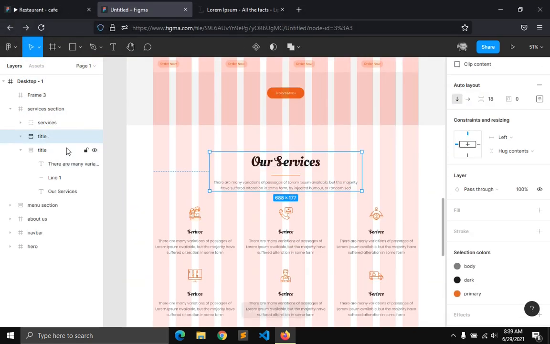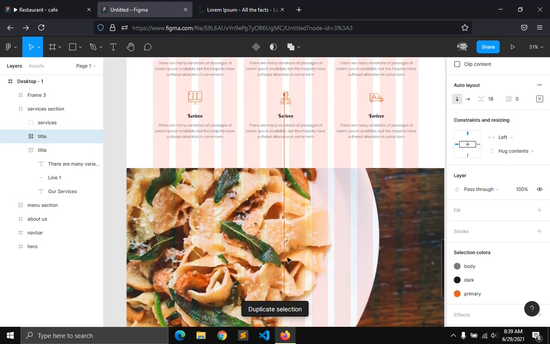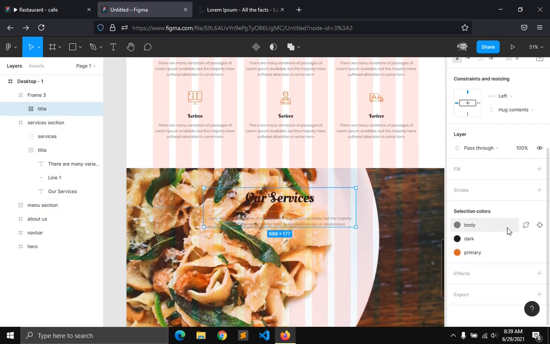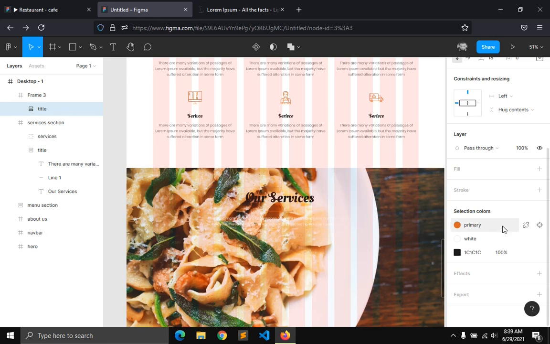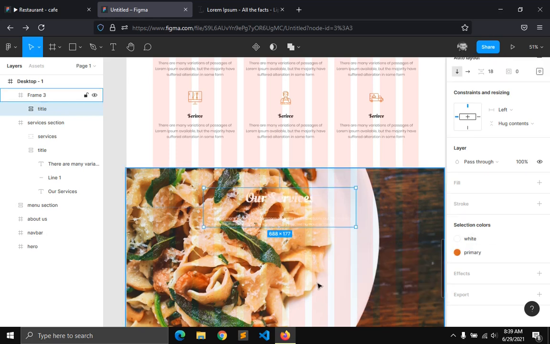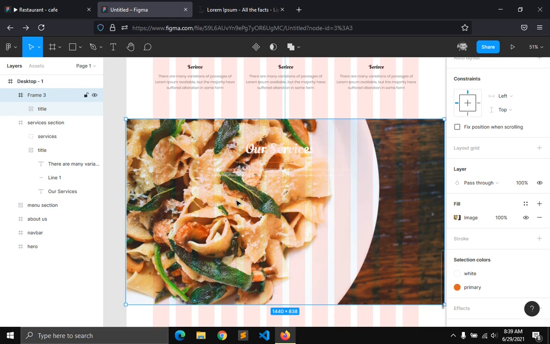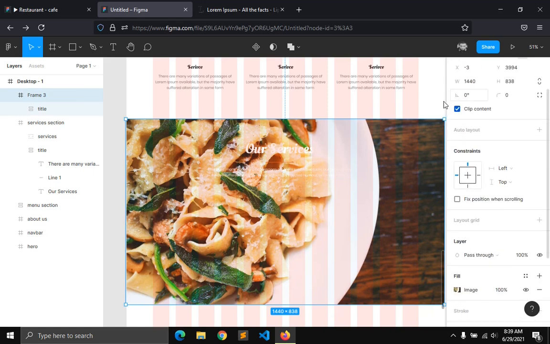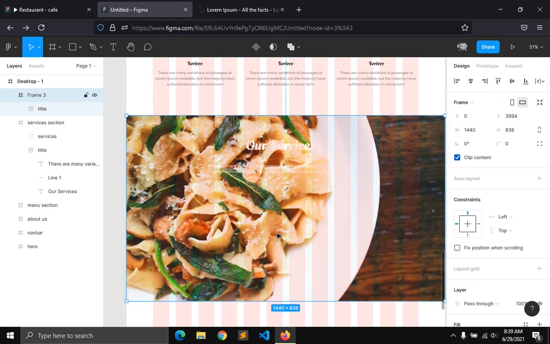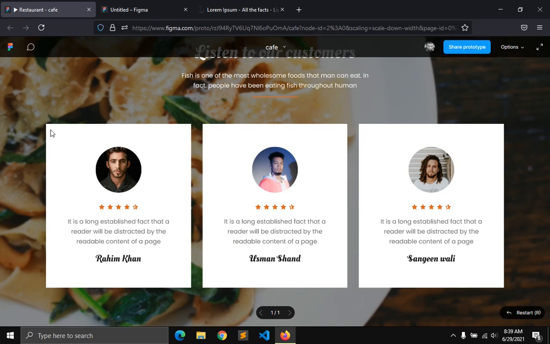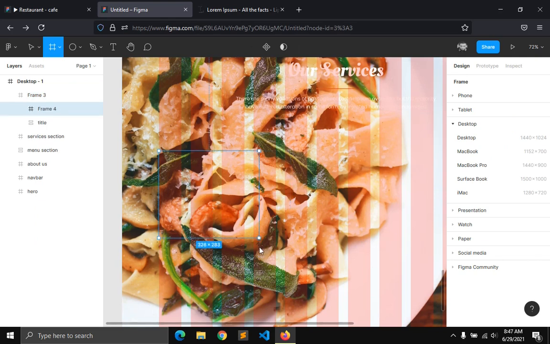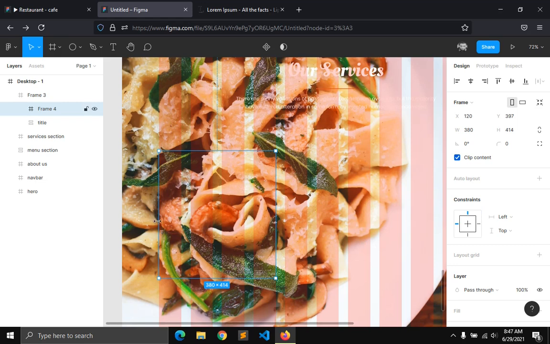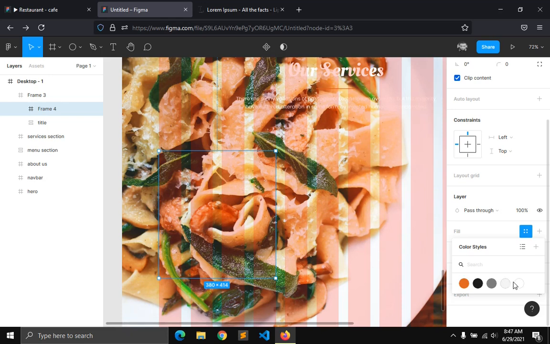Okay, so I'm going to duplicate the title. I'm going to drag it to this section. Text color is going to be white, and the title color is also going to be white. Okay, so I'm going to design this section now. Select a frame, and this frame is going to cover 4 column space. Okay, fill color is going to be white.